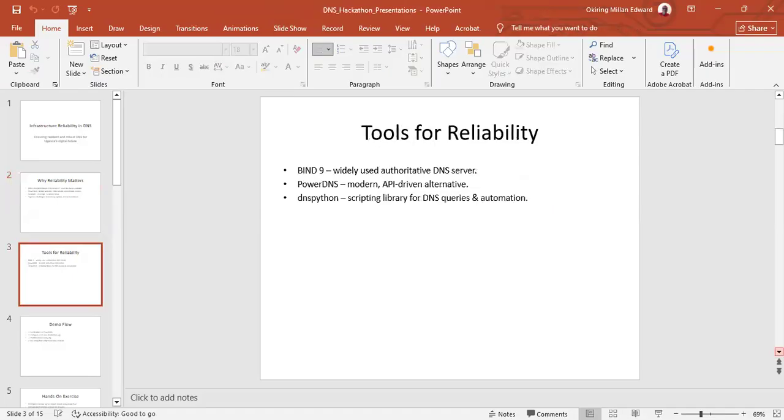All right, so let me move down and talk about tools for reliability. Bind9 is widely known. It is one of the most used DNS software on the internet, and it's used even internally. But on the other end, most times I would say that it needs a certain level of competence to handle it. But it is widely used. It is actually used on some of the root servers, like the F-root, which uses Bind9.